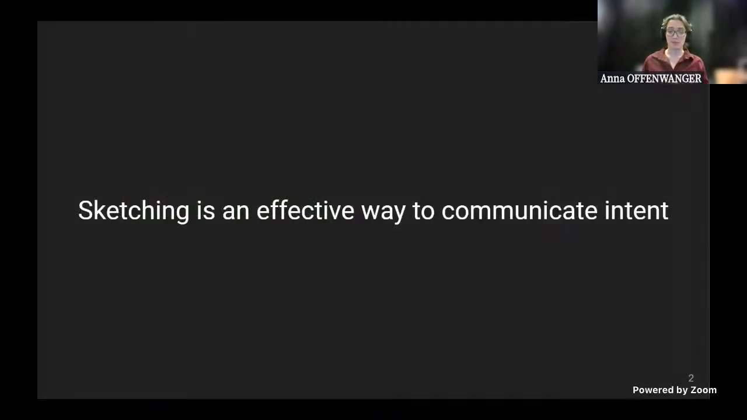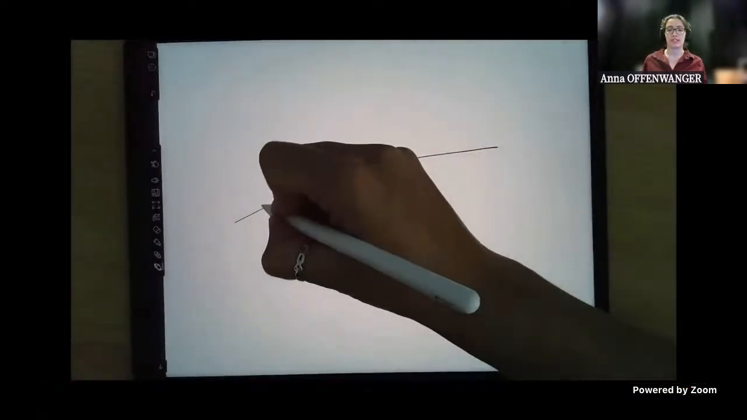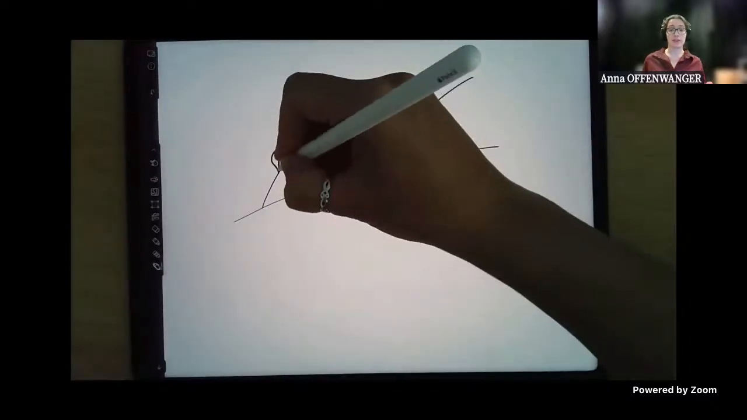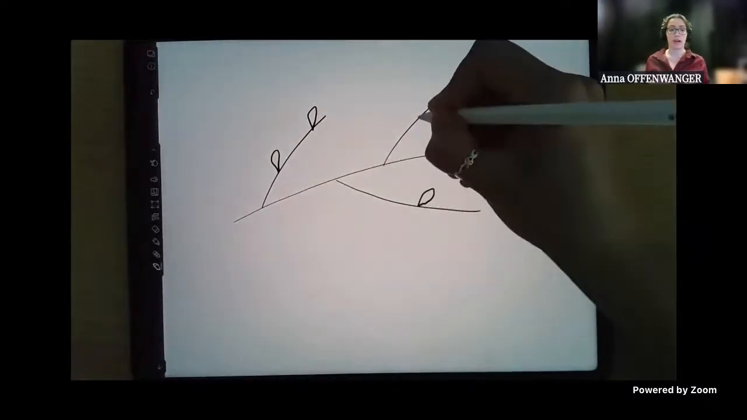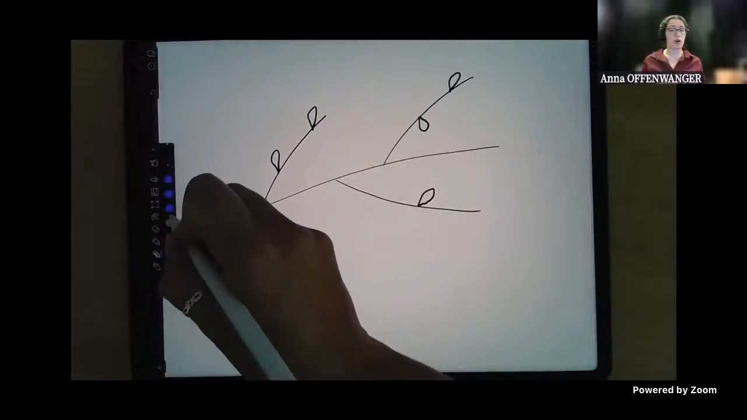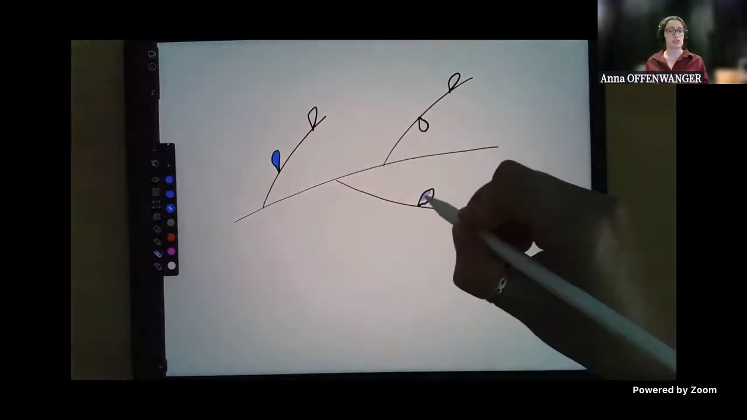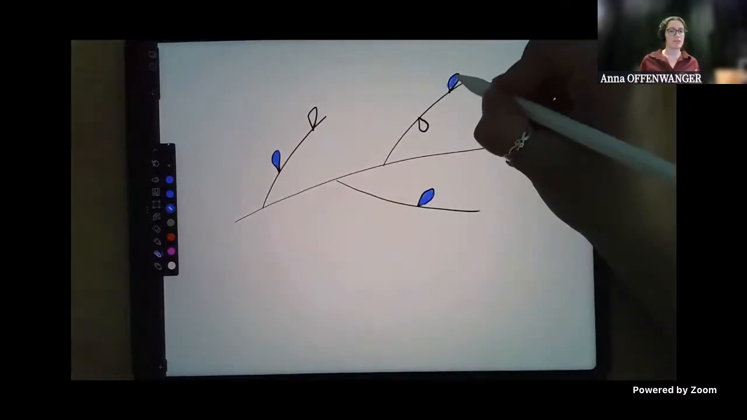Sketching is an effective means of communicating intent. Allow me to demonstrate. Let's say I want to make a visualization of my personal activity data. I want an organic plant-like type graph. And to clarify what I want, I can just sketch it out for you. I want branches that represent days, leaves that represent activities. I want the color of the leaves to represent the type of activity, and the position of the leaf to correspond to the time the activity took place.